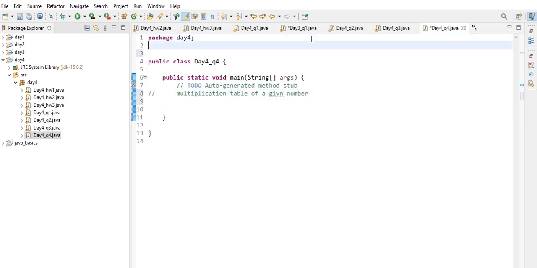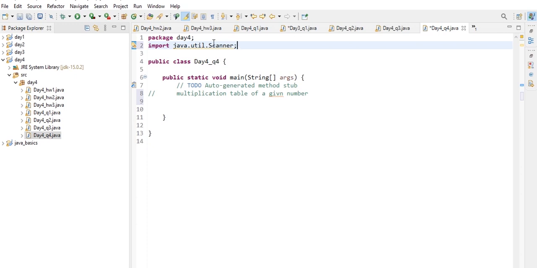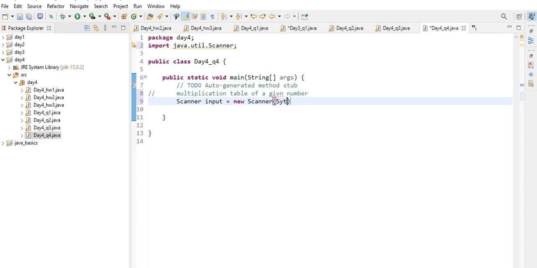So first let's import the scanner class which is available in the util package of Java, that is java.util.Scanner, and make sure that Scanner starts with a capital letter. And now let's create an object, that is Scanner object name, that is input, that is new keyword, and Scanner of System.in, that is input.